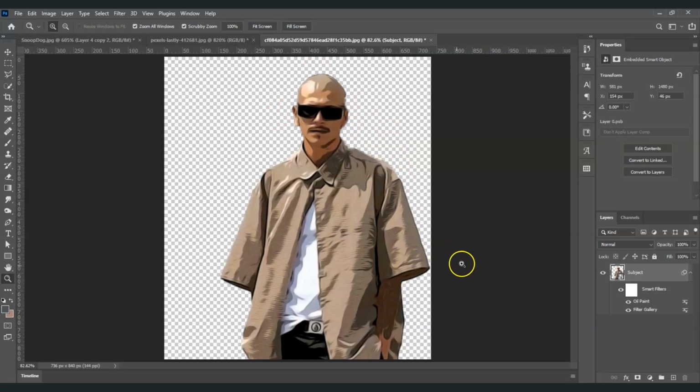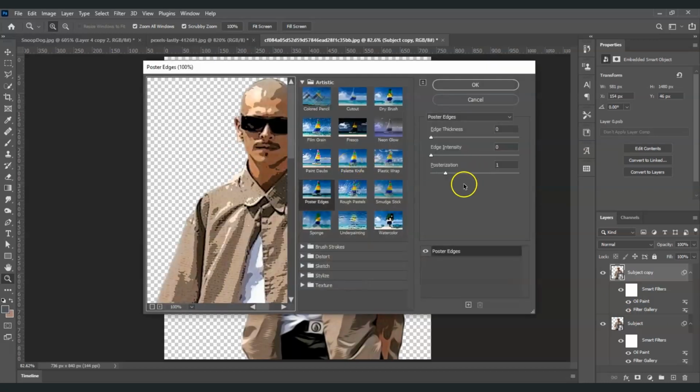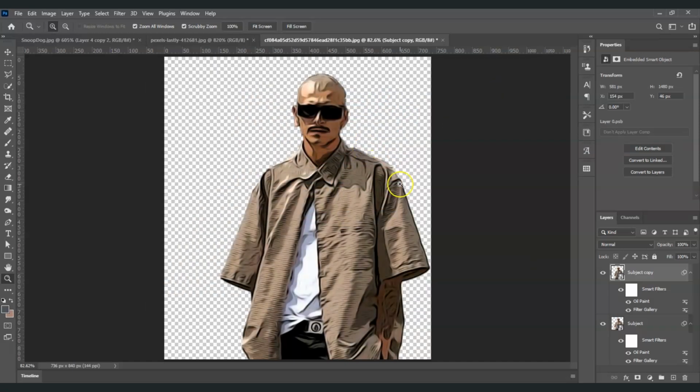Now, the next step here is we're going to duplicate this subject layer. To do that, with that subject layer selected, press Ctrl plus J. Okay, so from this subject copy, under the filter gallery, I'm going to double click that filter gallery, and this one will appear. We're just going to do some adjustments here. For the poster edges, I'm going to set the edge thickness of this layer to 1. The edge intensity, set that to 1. And then select OK.